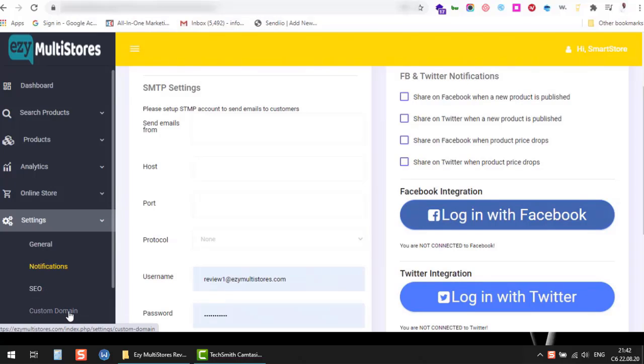The truth is, Ezy MultiStore is incredibly powerful. It is quite easy for wannabes as well as for those who have never gotten success with e-commerce affiliate marketing.